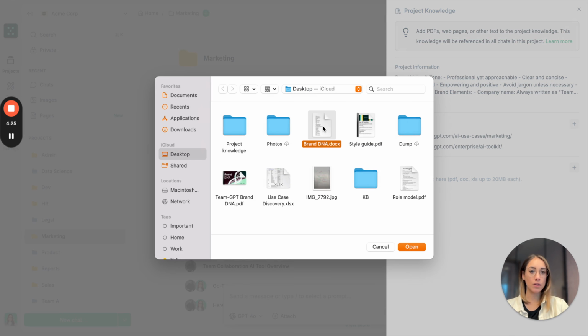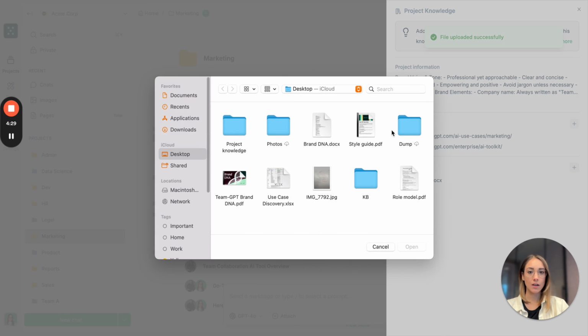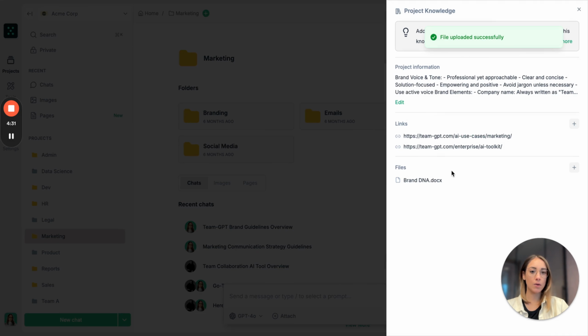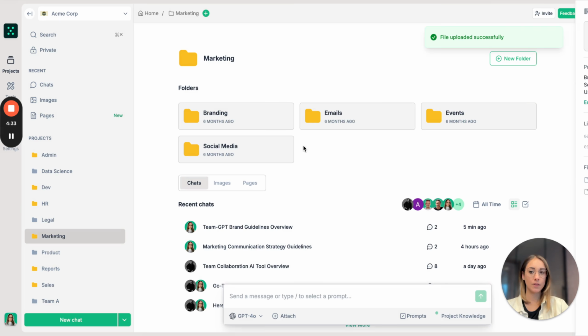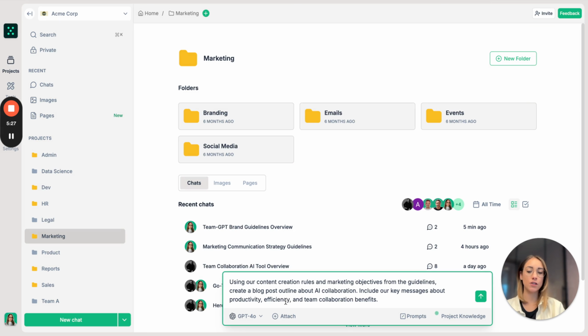I'm going to upload our brand DNA, and I'm going to upload our style guide. Now let's see how this helps our AI conversations. I will ask the AI to draft a blog post about our latest feature.